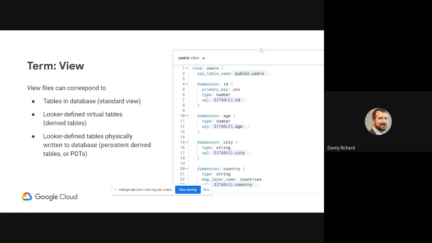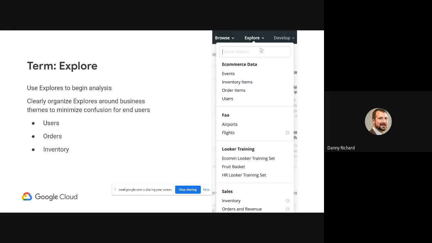Views are the building blocks of explores. Explores are the drivers of analysis on the front end. They include one or more views joined together, and each usually targets a specific business question. If it helps, think of an explore as a predefined set of tables that would frequently need to be joined for business inquiries and use cases.